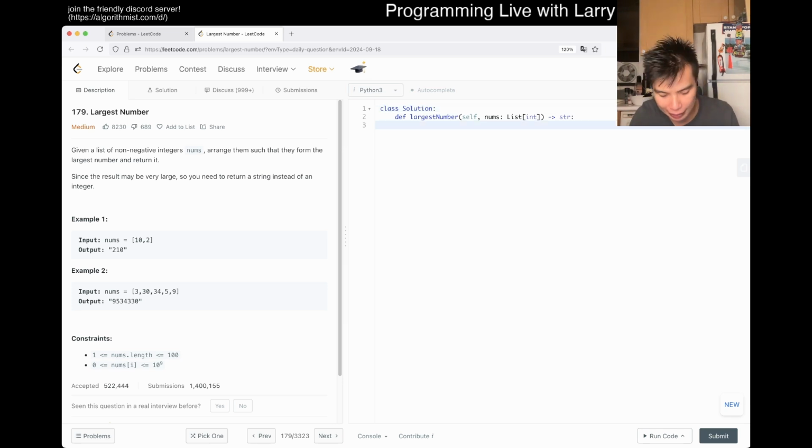But the way to think about it is a really basic exchange argument. We want to compare the number 9 and the 98. If we say that 9 comes before 98, then this is the result of our function, 998. If we say that 98 comes before 9, then we have 989. Well, which one is larger? In this case, we want the number that gives us the larger result in the front. So 9 will be put in front because 998 is greedily earlier.